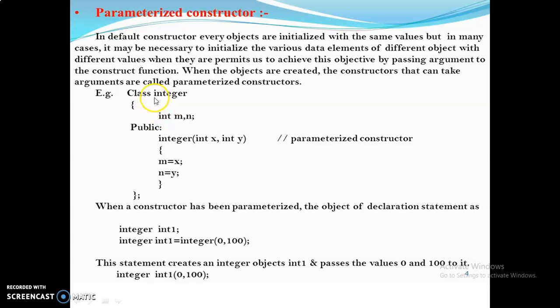Here the class name is integer. Two variables are declared in the private specifier. Here, within the public section, once again I repeat the concept of constructor. A constructor is a special member function. What's special is that the constructor name is the same as the class name and it does not have a return type, but the constructor should be declared only in the public specifier in the class.